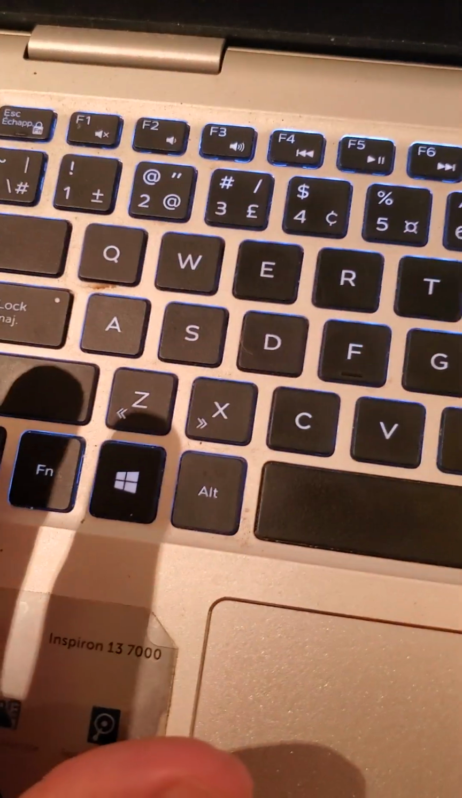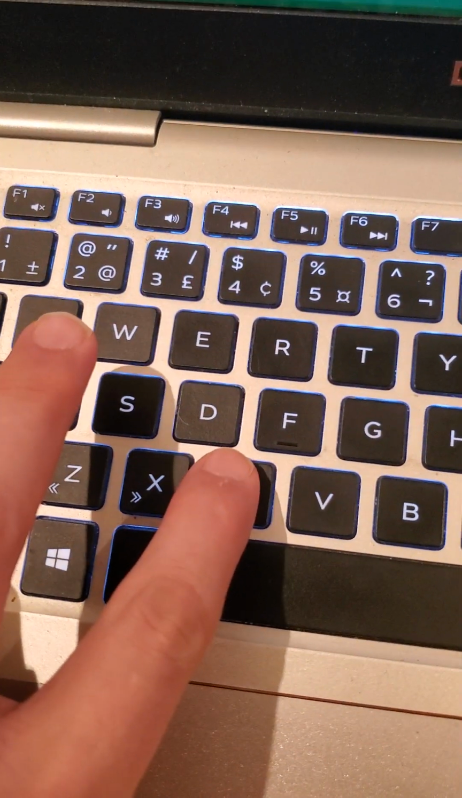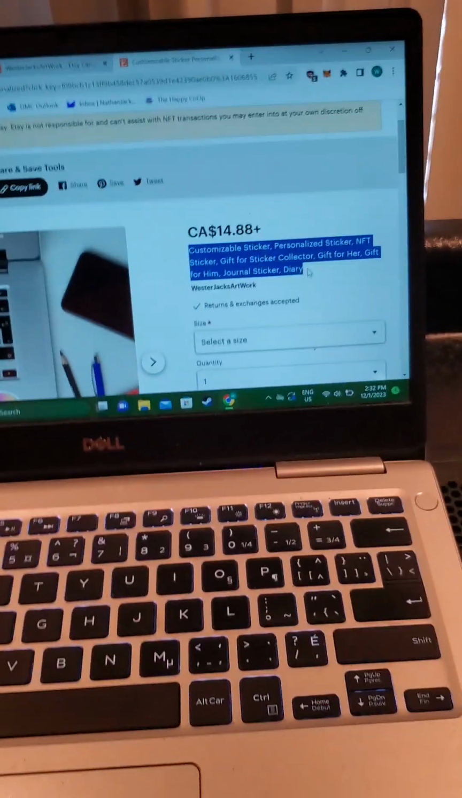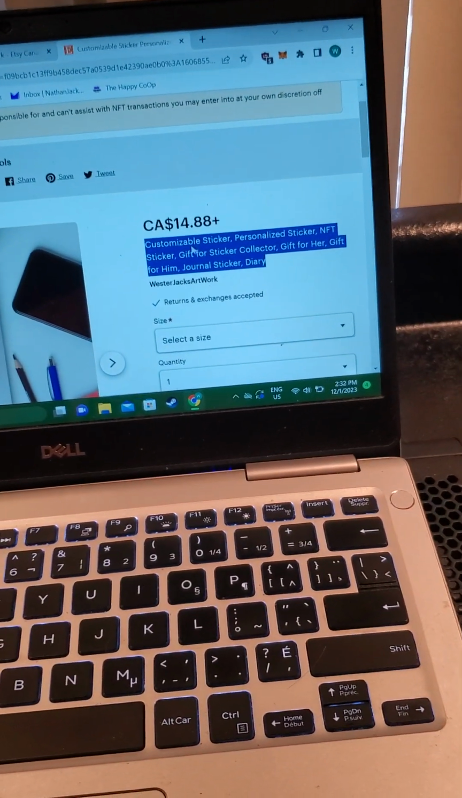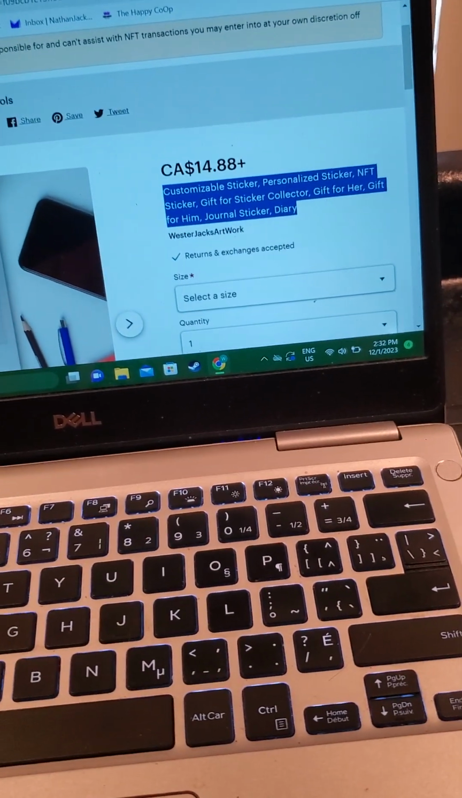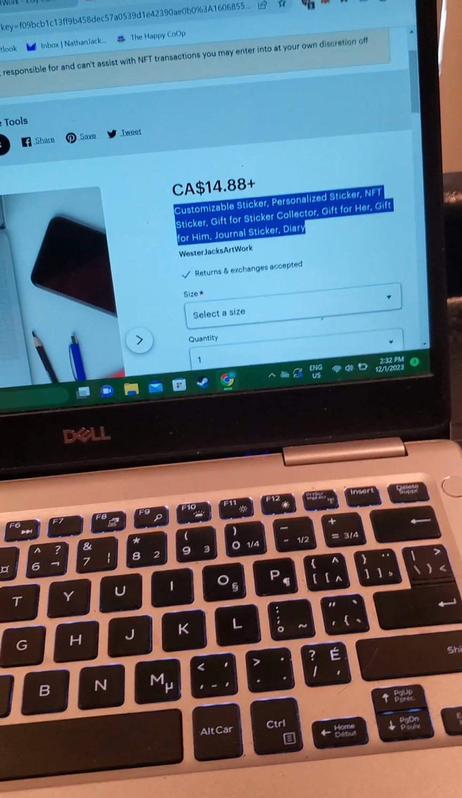We'll do the Control C, for anyone that doesn't understand computers. That is copy. You could right click and click on copy, but I don't feel like doing that. And I'm one-handed right now, so leave me alone.